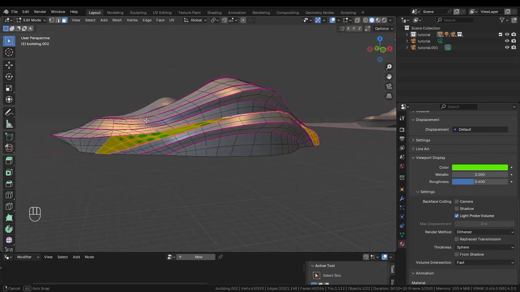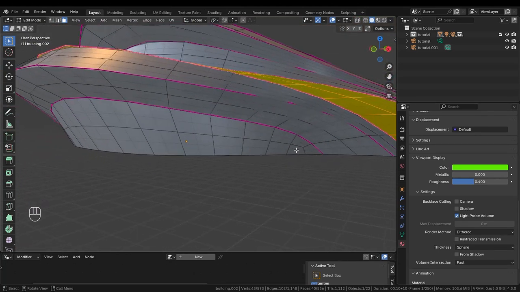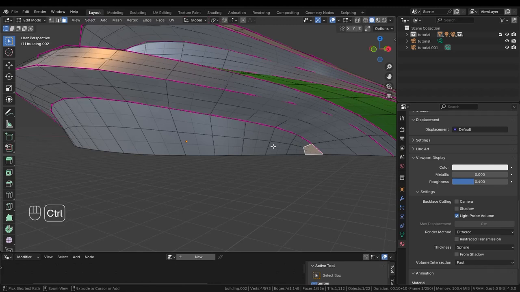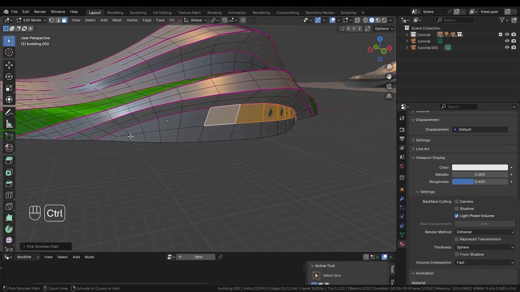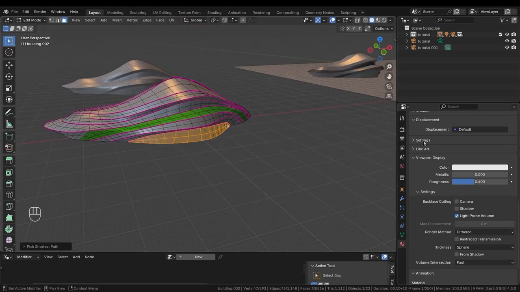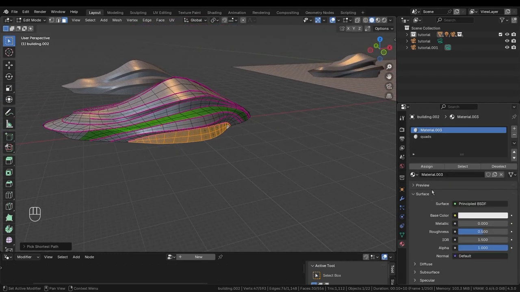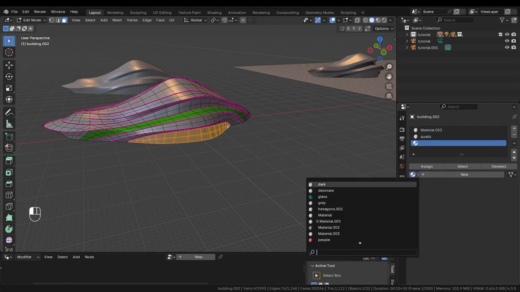I can select another technique: when I click here and I press Control, I select the closest path to the next surface I'm selecting, holding Control and selecting the next, so I can quickly select faces. And then I can assign a new material here, plus to create a new material slot. Then I choose another one.